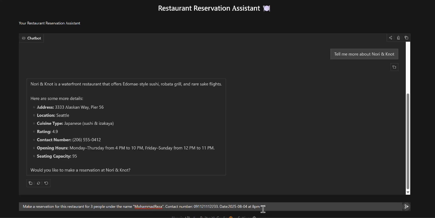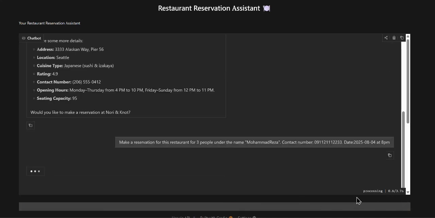There are two issues with this request. First, the phone number is invalid. There is one extra number here. Second, the reservation date is in the past since we are currently in 2026. Let's see how the chatbot responds.